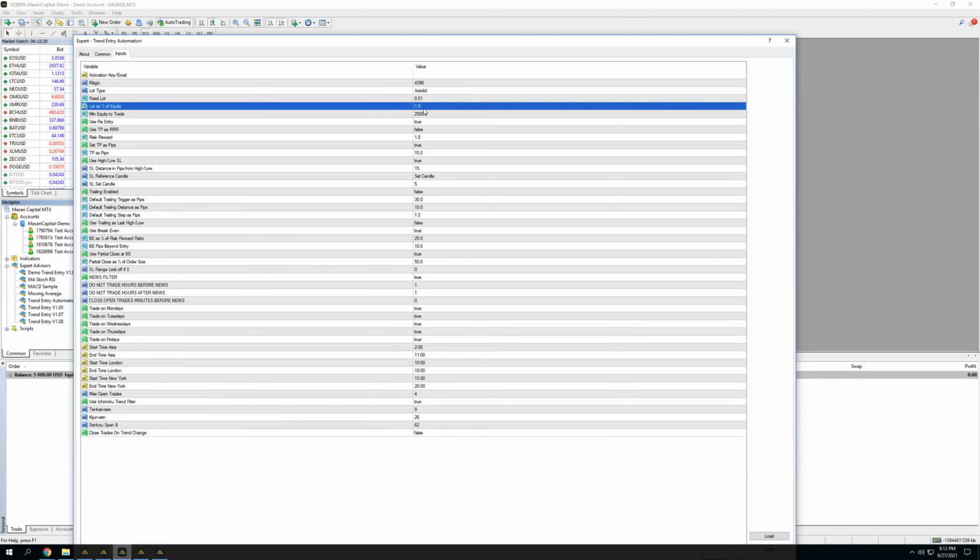I'm not sure if I talked about this, but this is your risk percentage. So if you want to risk 1%, that's 1%, 2%, 3%. If you want to risk half of 1%, that's 0.50, and so forth.